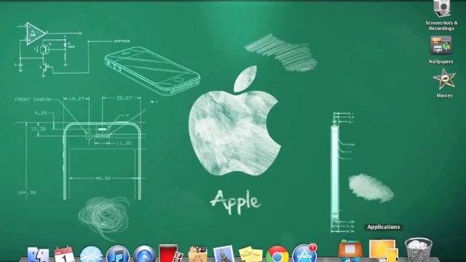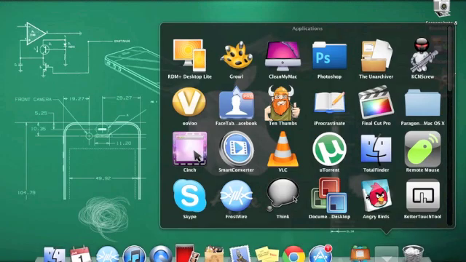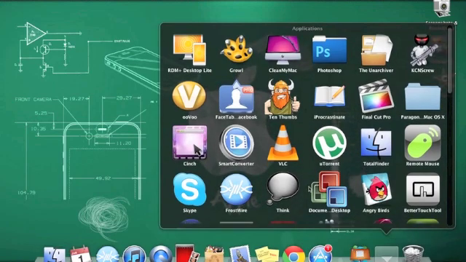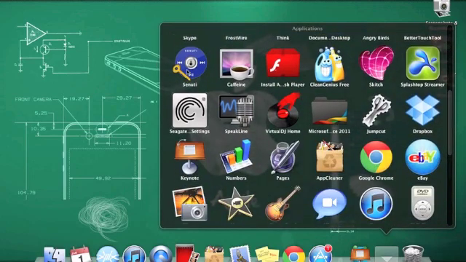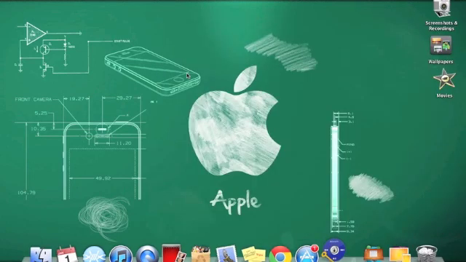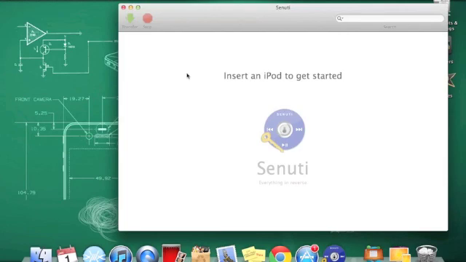Application number 7 would have to be Senuti. Okay, Senuti looks like this. It's a CD with a key. Basically, what this application does, it reverses an iPod's job. Instead of you being able to put music into the iPod and then not being able to retract it, this lets you retract any song from the iPod and put it into your iTunes. You simply plug in your iPod and click transfer, and it'll transfer every single song you have on that iPod to your iTunes completely free.